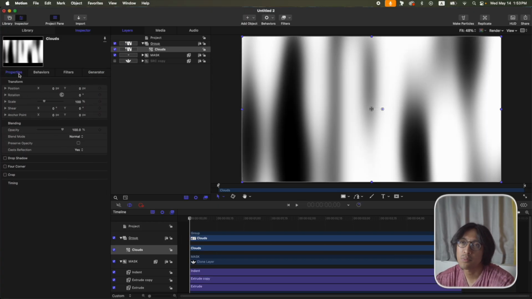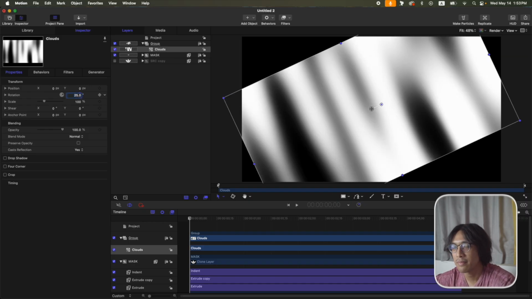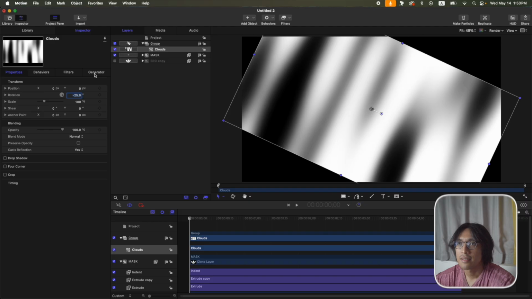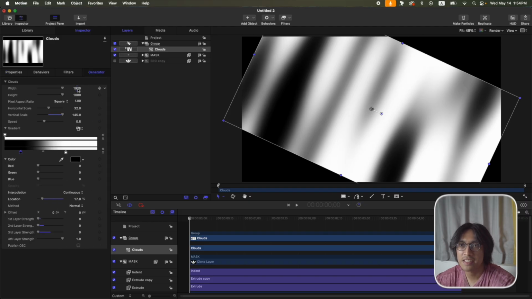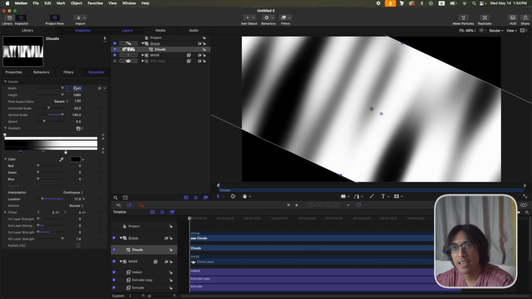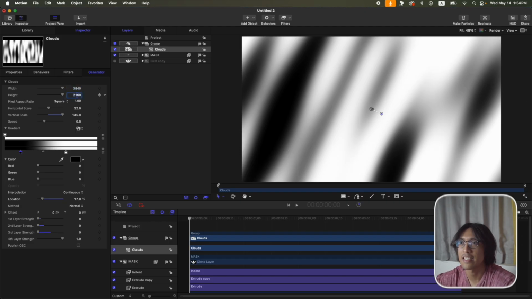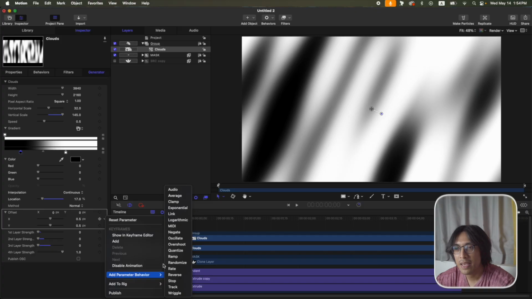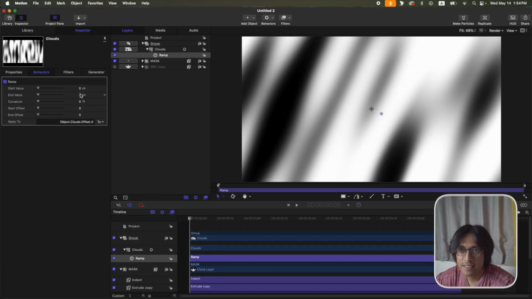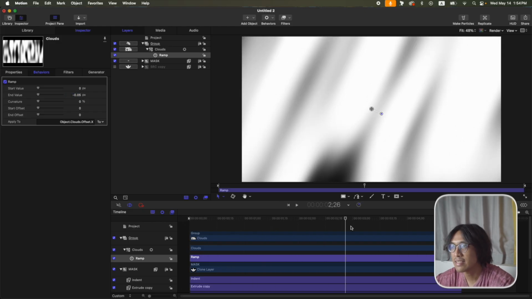Then in the properties of the clouds generator, change the rotation to 20, maybe 25. Oh no, negative 25. Then go to the generator again. Change the width to 3840 and the height to 160. Then go to the offset. Here on the X, let's add a ramp parameter. Click add parameter behavior, ramp. Then on the end value, set that to minus 0.05. So it will be like this.